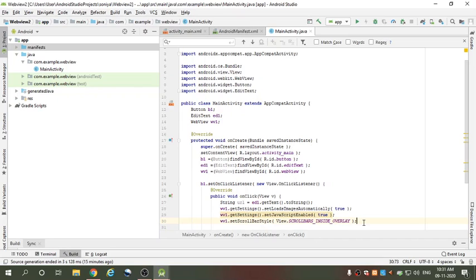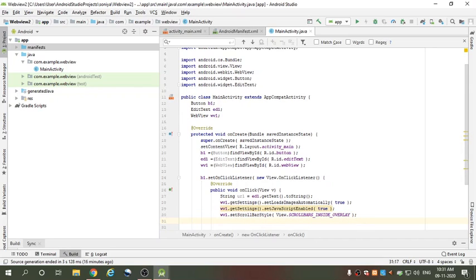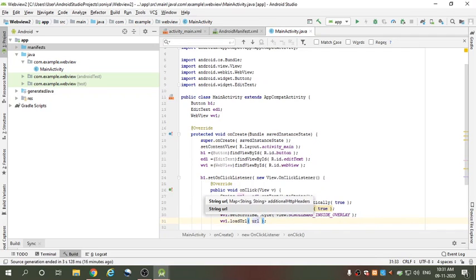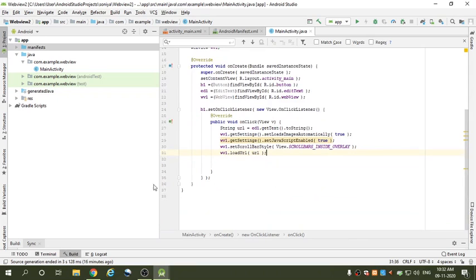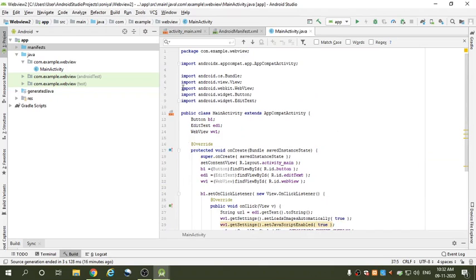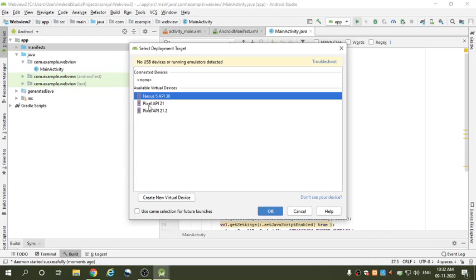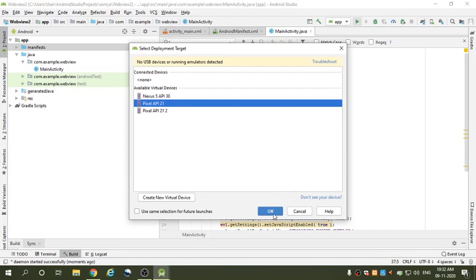Once you do all the settings, then wv1.loadUrl, and here I pass URL. Lastly, we can load the URL or page wanted by the URL. Then here I execute this code, go to run app. Then here I select the Pixel API 21, then go to OK.